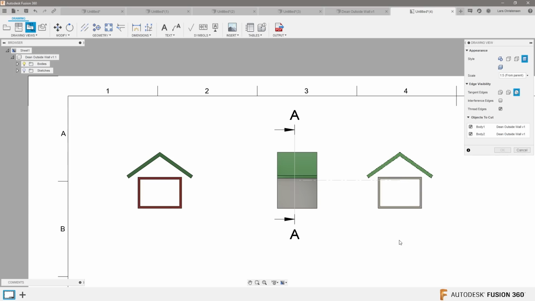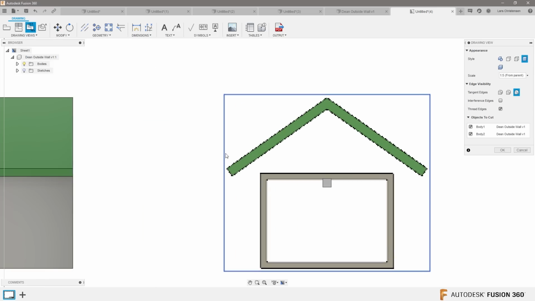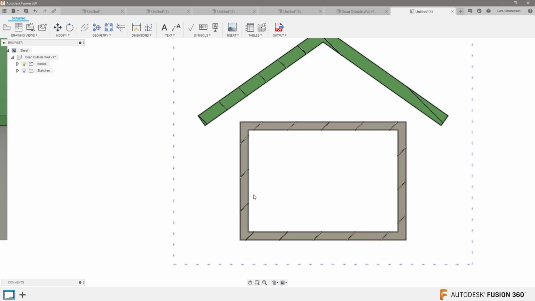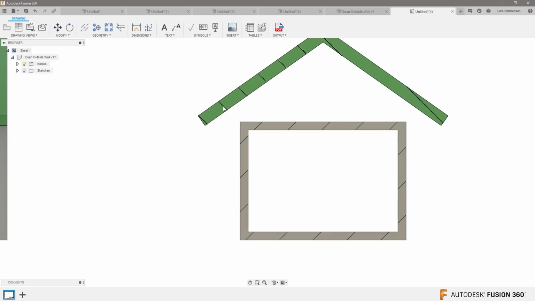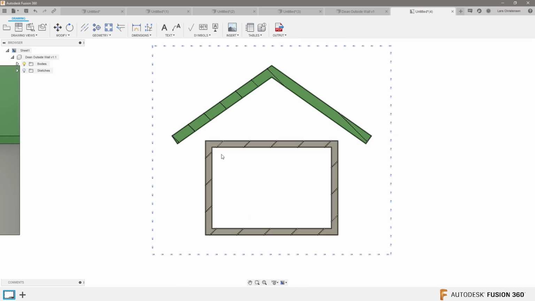So this is actually looking through as if you were standing at the end and you cut right through here and you looked at this. So this is actually what the section looks like. And when I hit OK, you will see that we get what we call hatching in here. And this is very common to CAD drawings, that there's hatching in there.